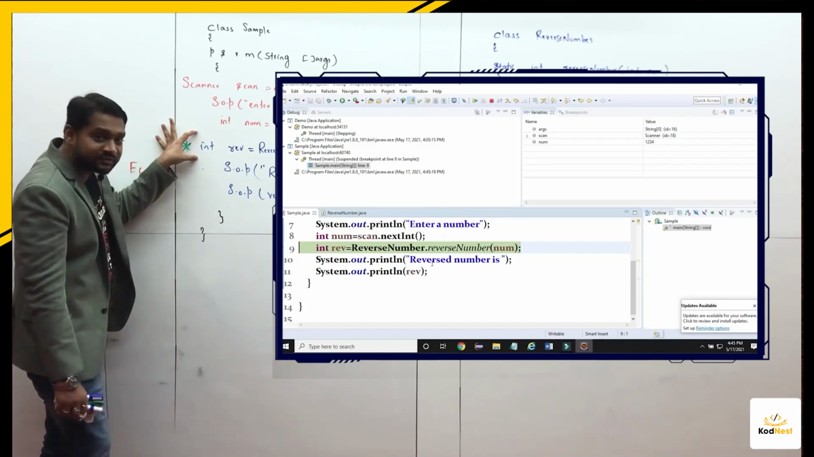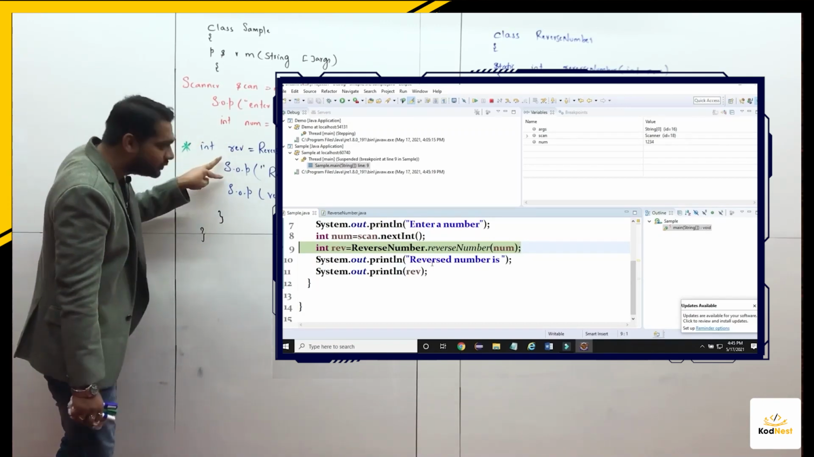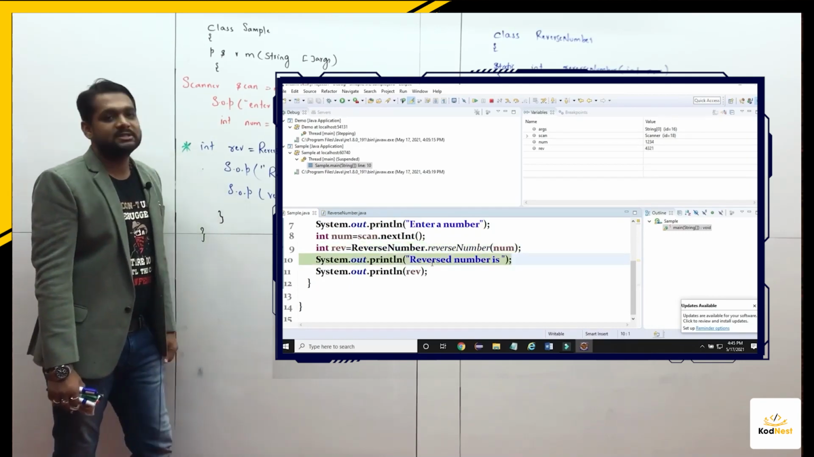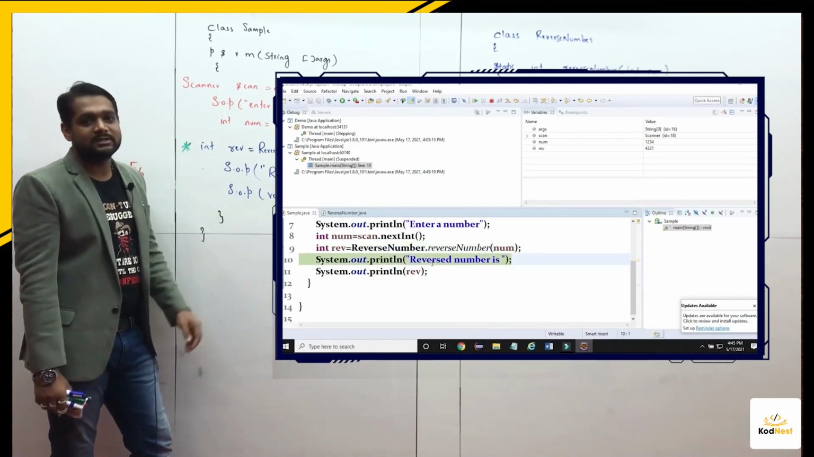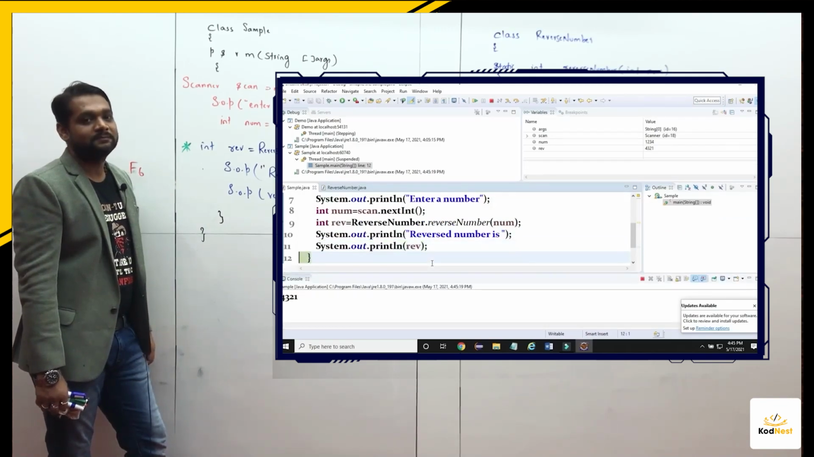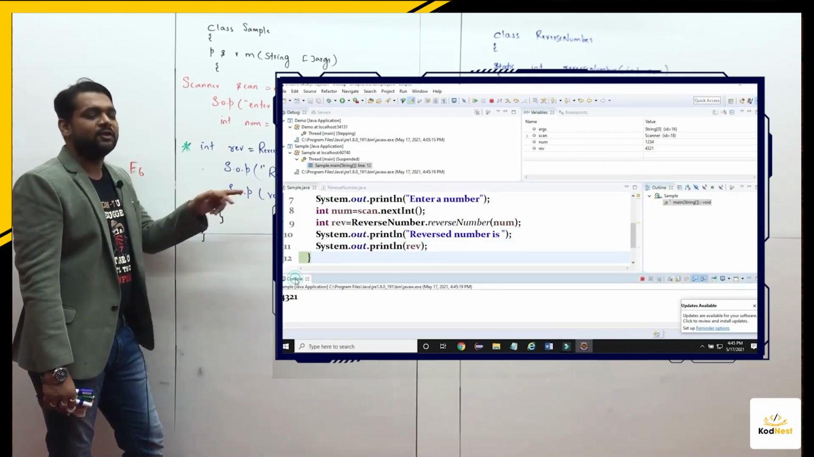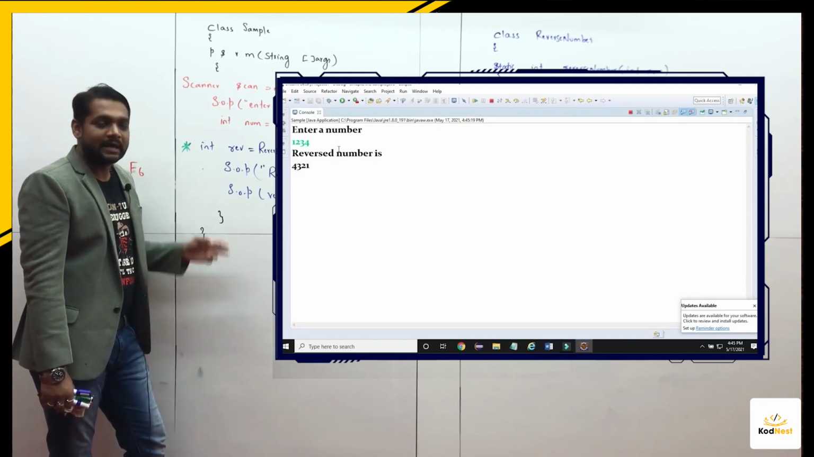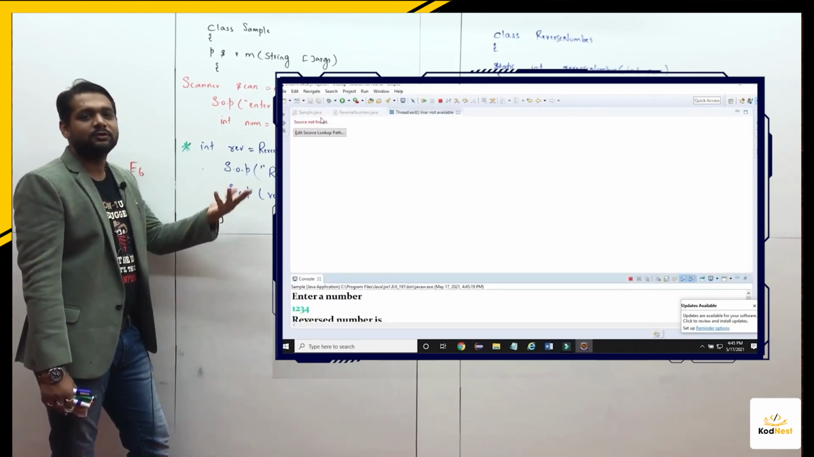If you press F6, this line would get executed and control will come to the next line. That is what would happen. Look, F6. That line got executed. Look at the variable. What does reverse have? Again, if you press F6, reversed number is. Again, if you press F6, 4, 3, 2, 1.